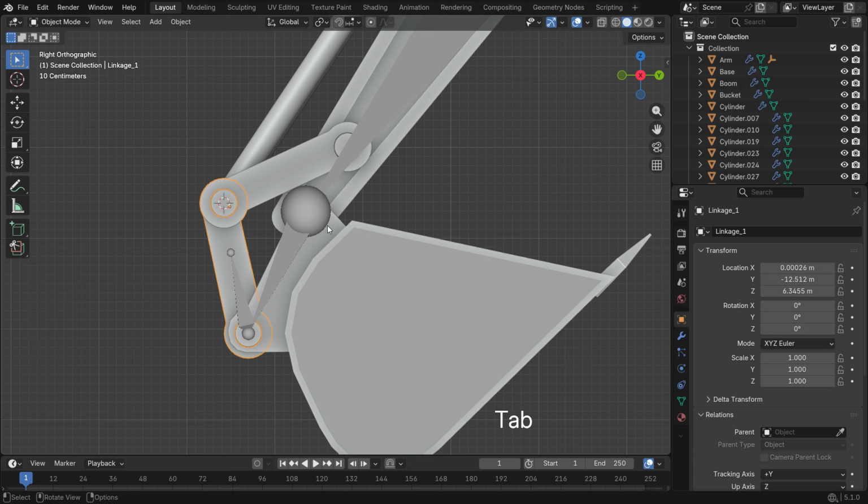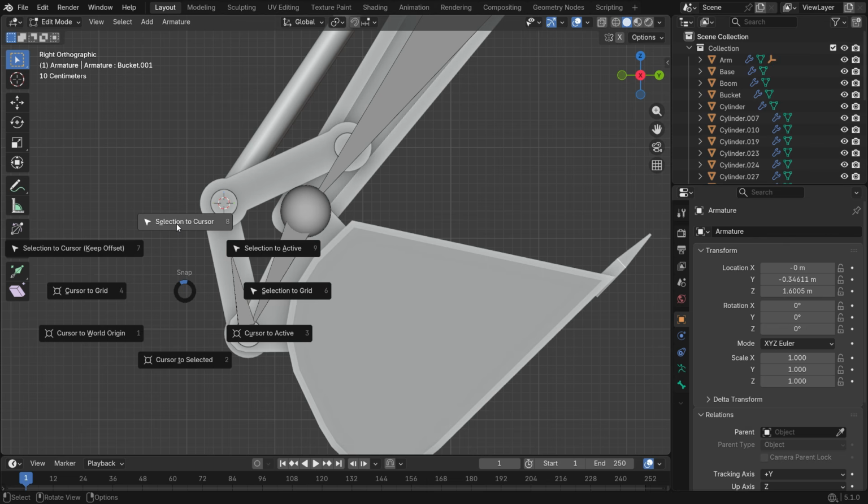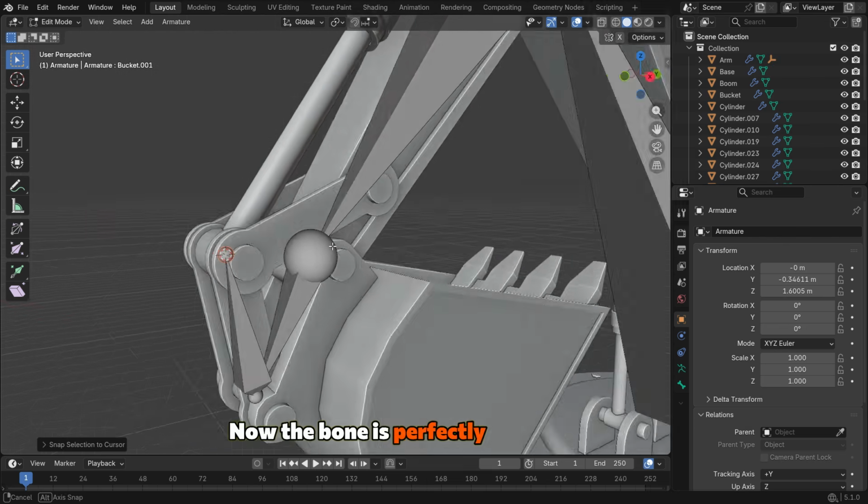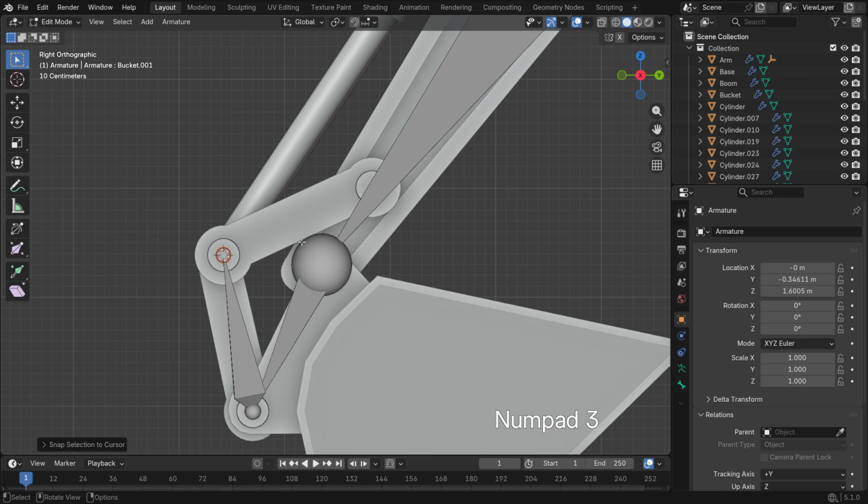Now go back to Object mode, select the armature, and enter Edit mode again. Select the tail of the new bone, then press Shift-S and snap it to the 3D cursor. Now the bone is perfectly positioned at the correct pivot. Now at this point, the armature will split into two branches. One branch will control the piston rod and the other will control the upper linkage.